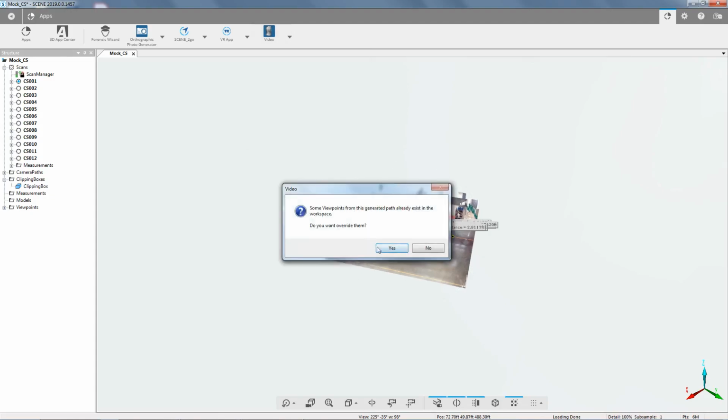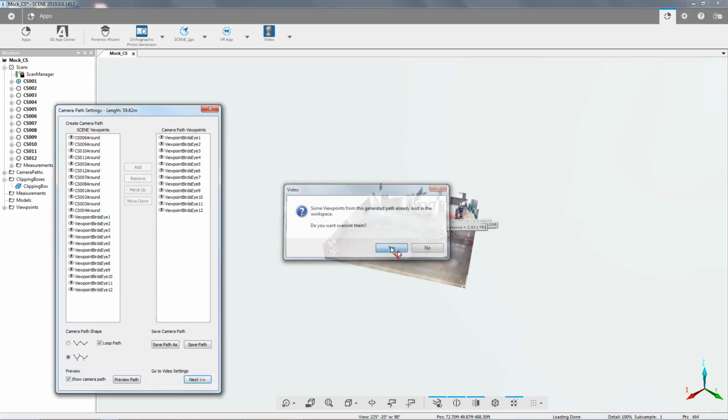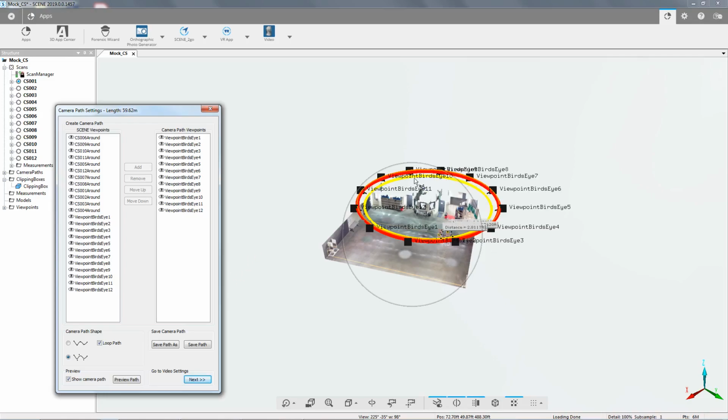So my left mouse, click on that. I've already done some work on this, so it's asking me if I want to override it. So I'm going to create some new spots here. So you can see it's creating viewpoints 1 through 12 in a circular pattern up above the situation here, the clipping box.